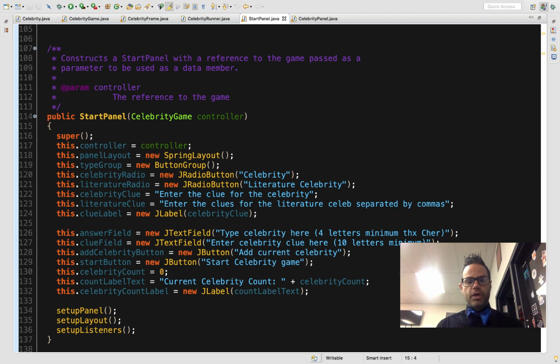Hey, that makes sense. We initialize our celebrityRadio button and our literatureRadio button as a new JRadioButton, passing it a string of what kind we want to say for that. As you can see with the JRadioButton option, it's simply a new and then whatever type it is, with a string parameter, which is the string that's going to be attached to that radio button explicitly right there. So this is the radio button, and this is the label that's built into it. We have a clue that we're initializing for celebrityClue and for literatureClue, those strings that we have up there in our data member section.